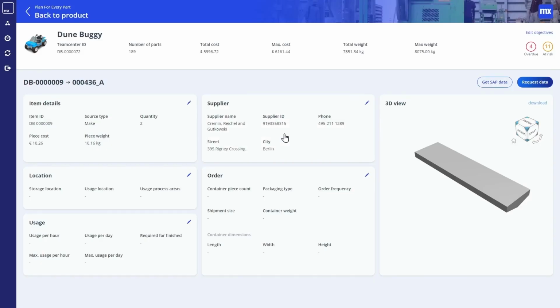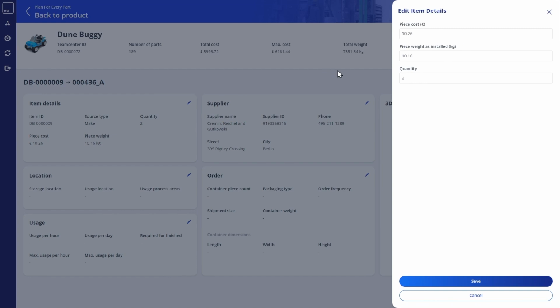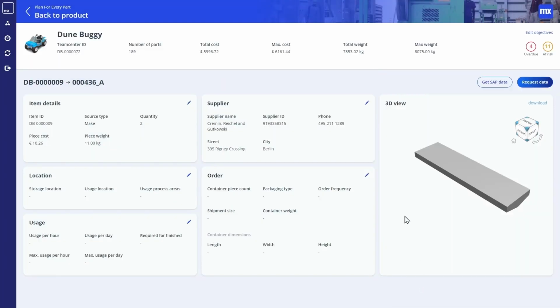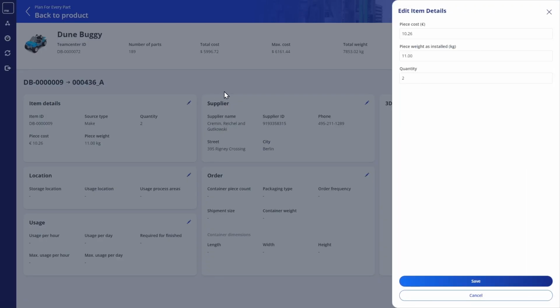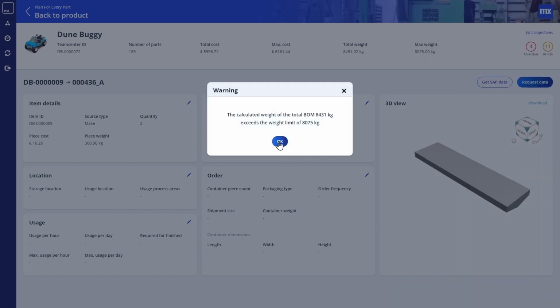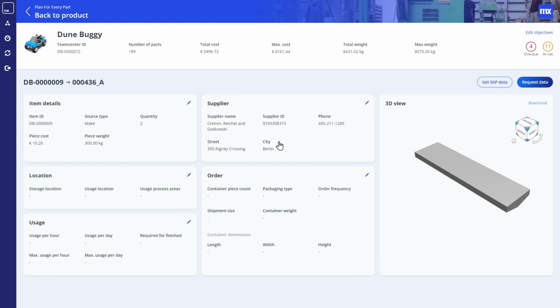We also configured specific attribute values to roll up to the project item level. You can change, for example, the weight attribute. When the weight of the part is changed, the total increases. If we continue to increase the weight, the application will validate that increase against the target objective and warn the user, allowing the user to take the appropriate action.